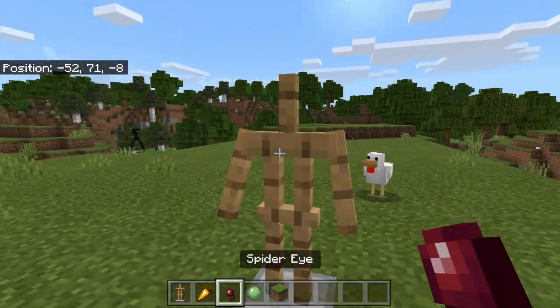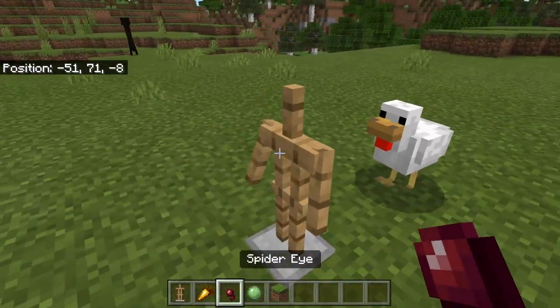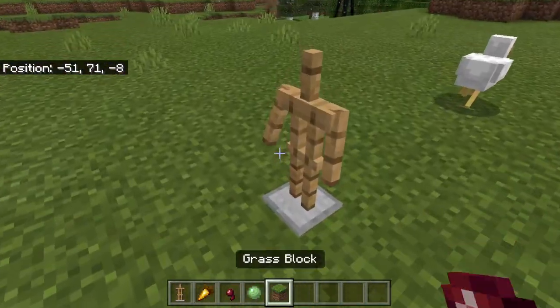Take out the spider eye, put it on that, and that actually shrinks it. And it makes it tiny. I think if you do that again, it makes it big. So make it a little tiny armor stand.